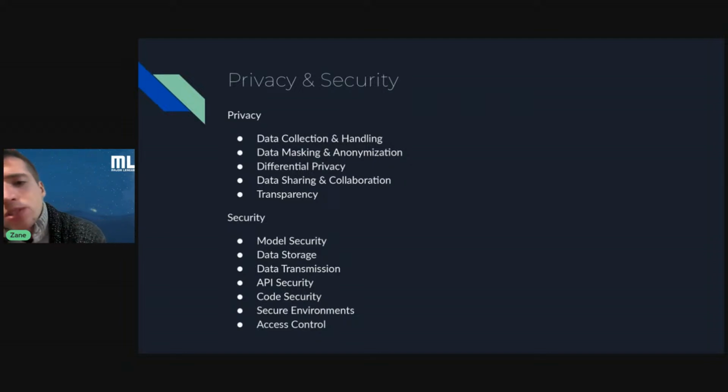So for privacy and security, they address the protection of sensitive and confidential data, as well as the safeguarding of data-driven systems and models from potential threats and breaches. The relevance of privacy and security in open source data science is essential, as data-driven projects often involve the handling and processing of data that may be sensitive or confidential.